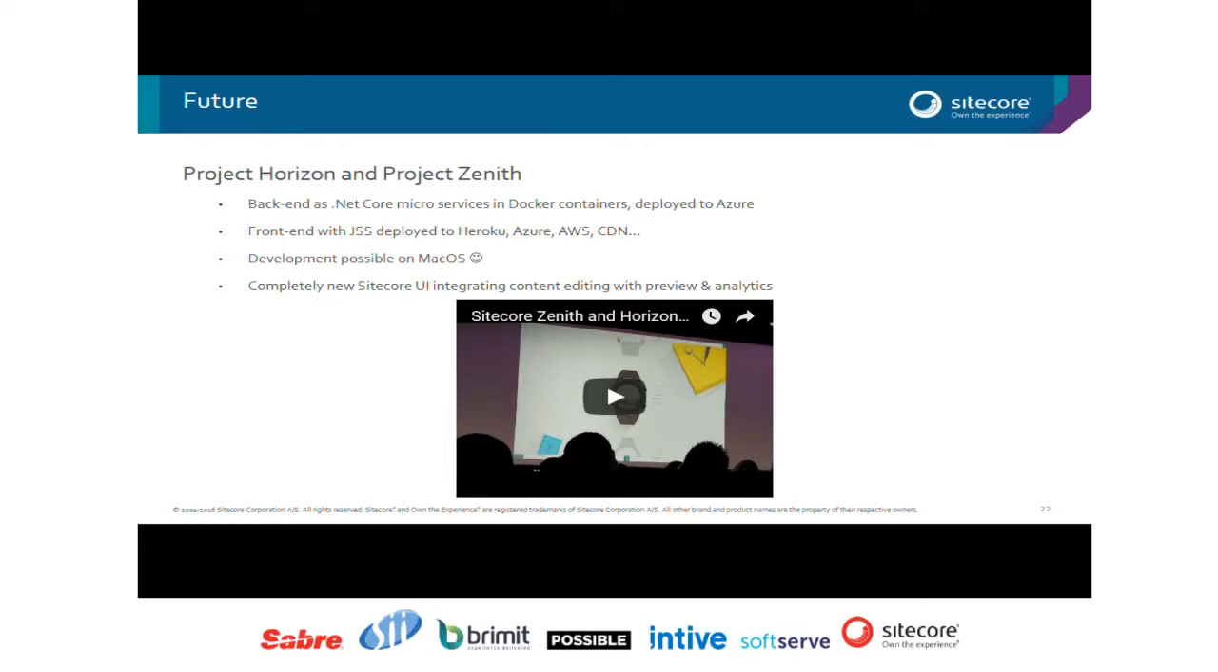And in the future they want to develop the Sitecore backend as .NET Core microservices, and deploy it as Docker containers to Azure. Sounds very nice. And what is funny, they showed everything on the stage using macOS. So probably in the future you won't need Windows to develop on Sitecore.